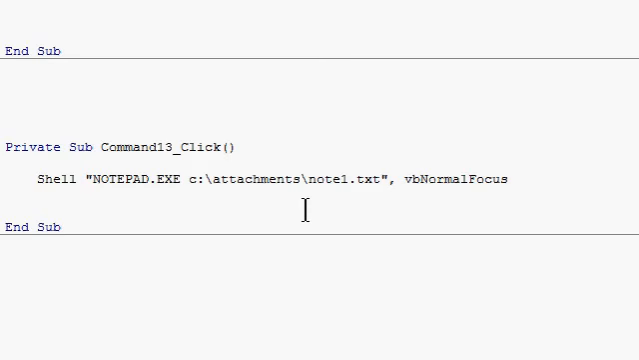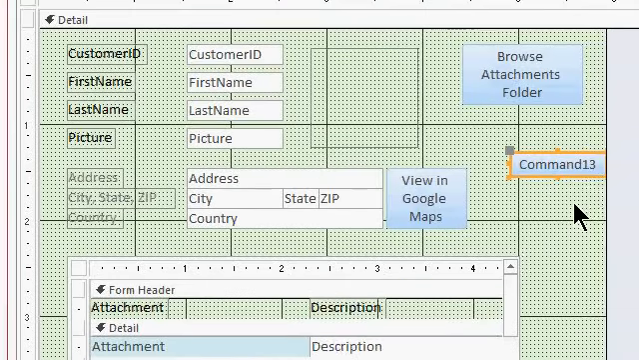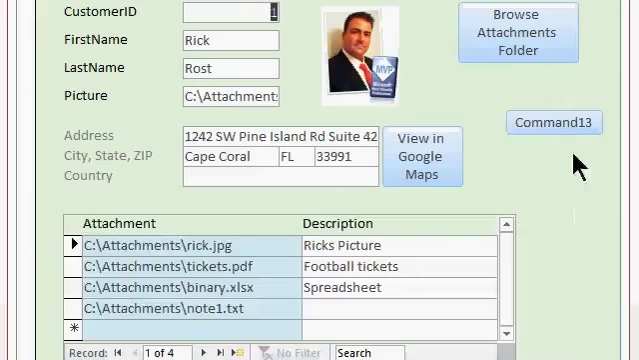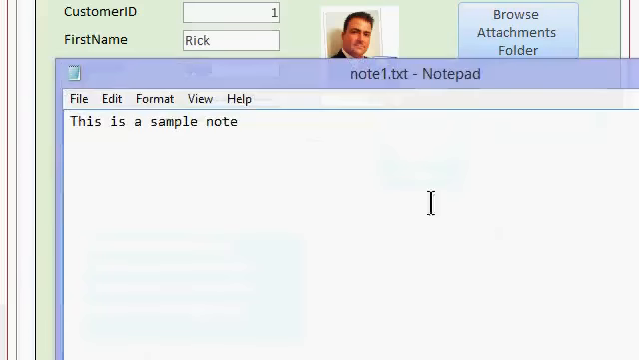Save that. Switch back over to your form. I'm going to save this, close it, and then reopen it again. And now click on your button. And there's Notepad. And that's it. That's how you can open up a program and display a file using the Shell function.